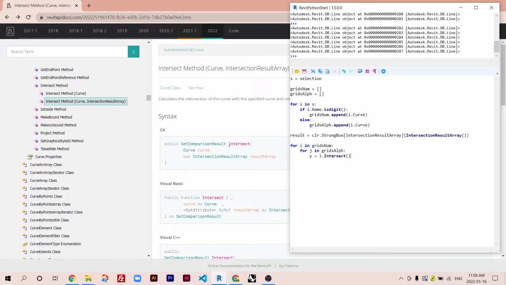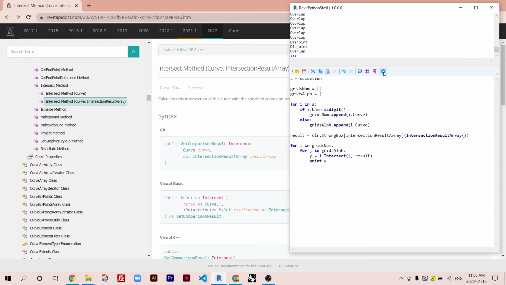And open the bracket. It's going to intersect with each J, which is a line from the other list, dot the second argument, which is result. Okay, so let's see what we have so far. Oh, basically here is not a dot, this is another argument, so just a comma. So let's print Y to see what we have so far.